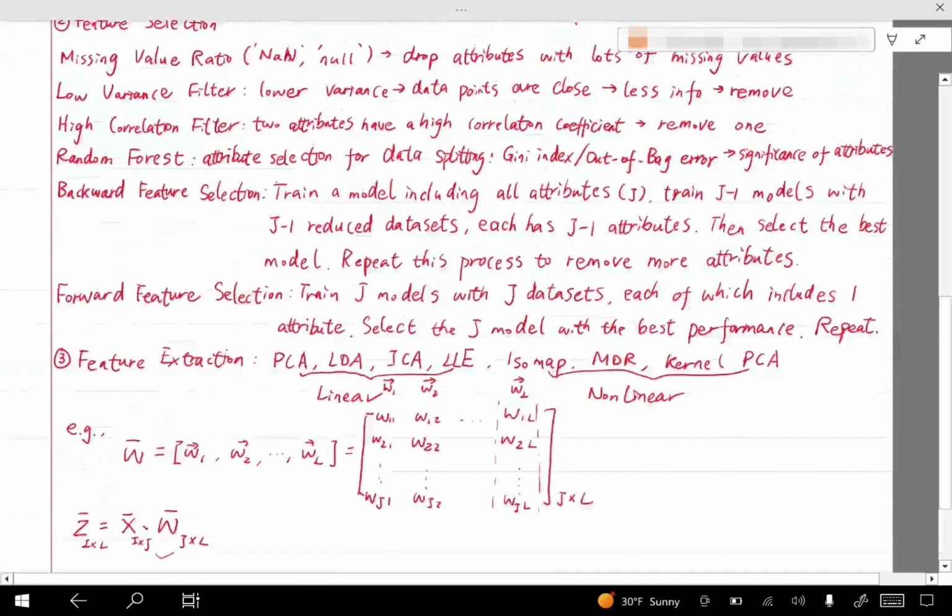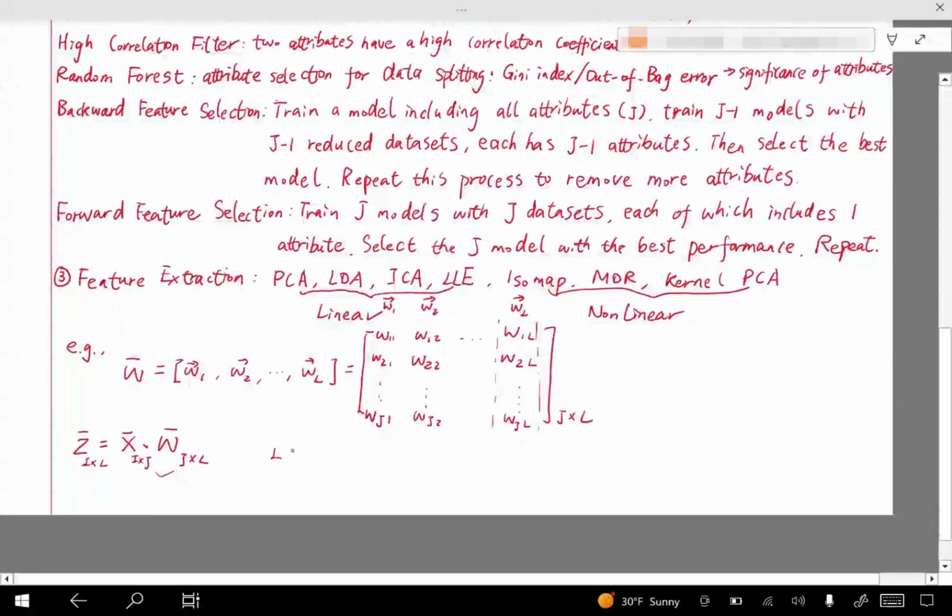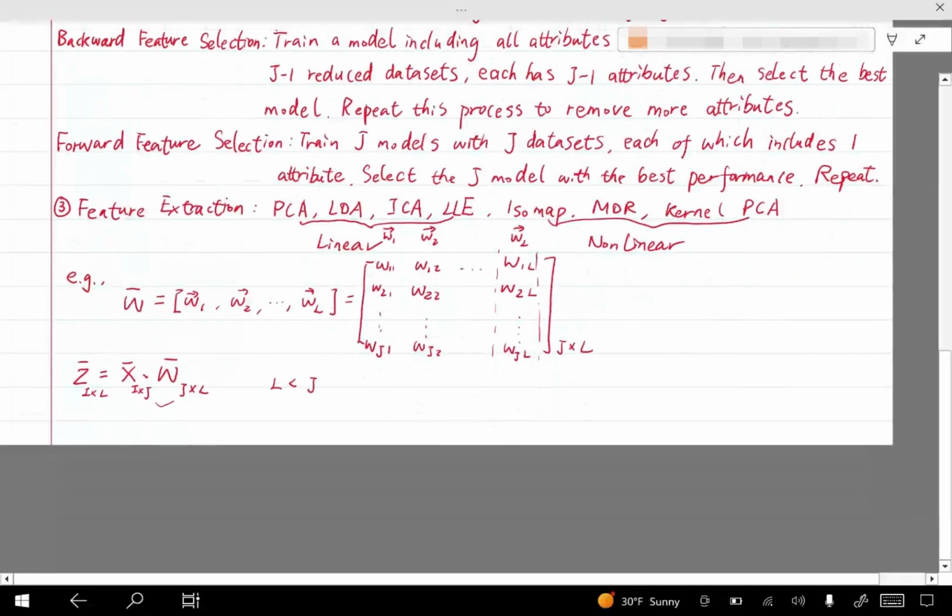So L should be smaller than the original dimension J, so that in that way, it will make sense. In later introductions, we will not use L, we will use J prime, but it's the same thing.